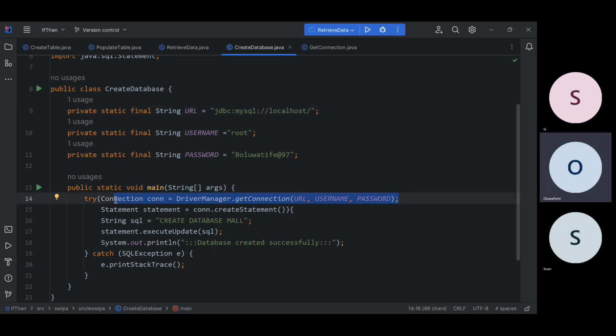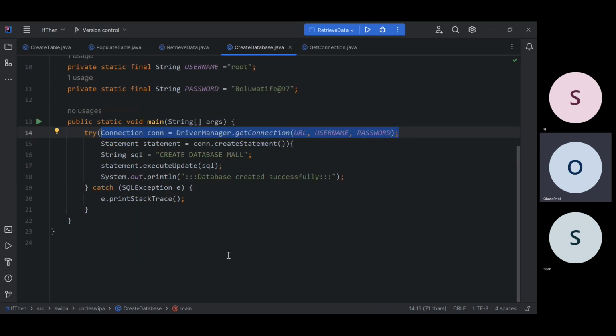Today the connection, why we needed the MySQL connector, was to make this work. Without the MySQL connector, this particular line would not work. Now, this line is what secures a connection to your database. And once you secure the connection to your database, you are good to go.